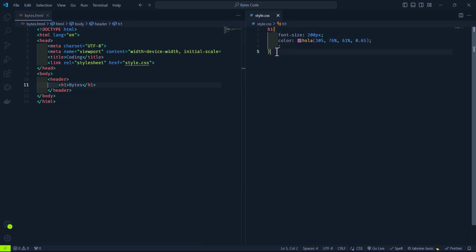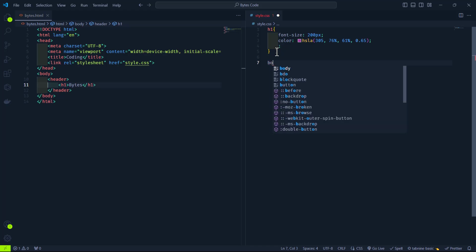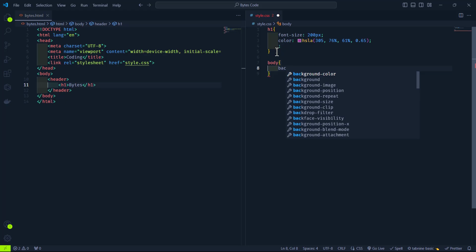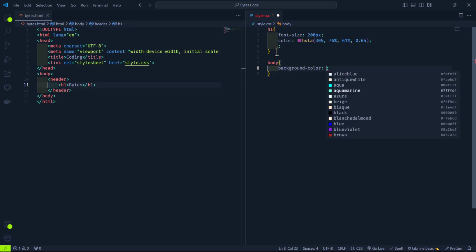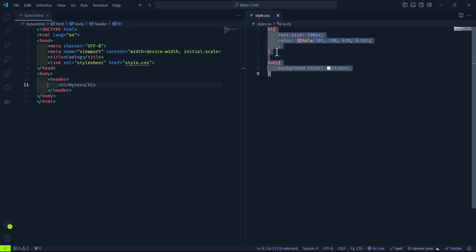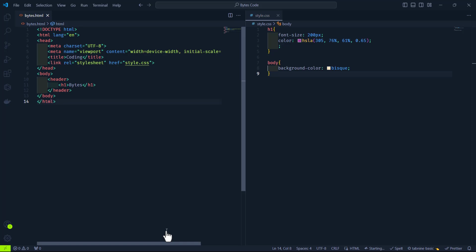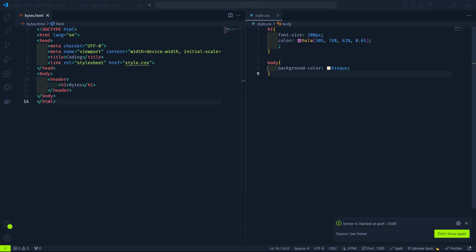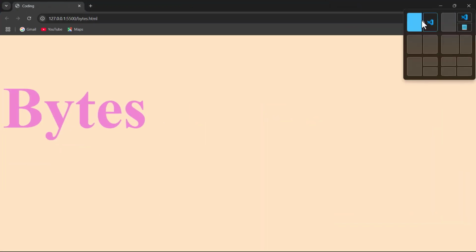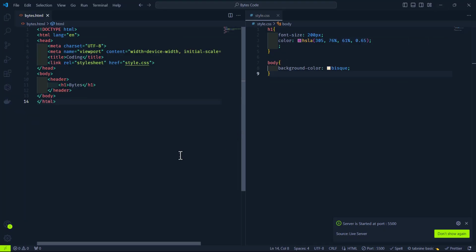Okay, so you can also make reference to the body. Simply type the body and let's change its background color to this. Let me open with live server. All right, so this is our output. Okay, so let's move on to the next type of selector, which is the class selector.